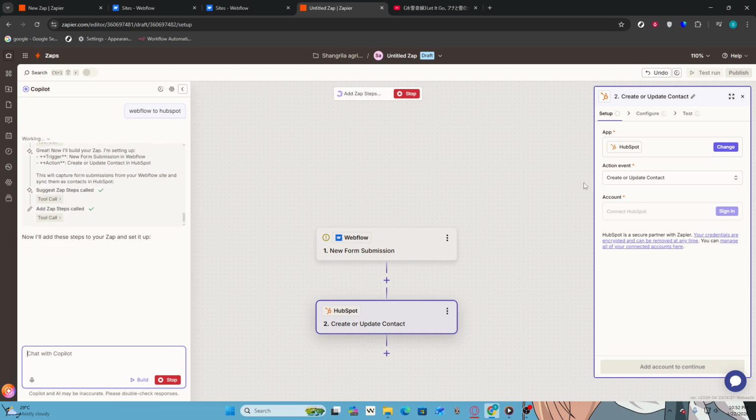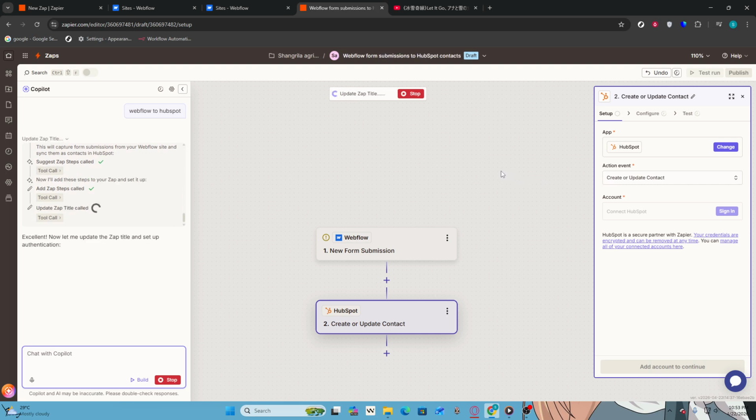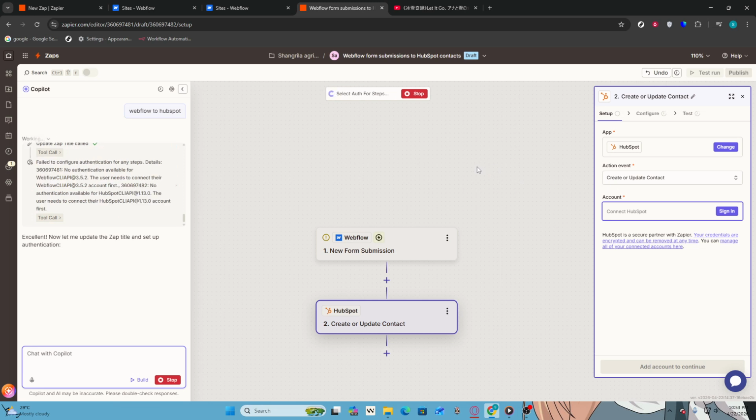Your next action is to click on the Trigger Event drop-down. This drop-down will display various triggering options. Look for the option that says New Form Submission and select it. This choice indicates that the Zap will activate whenever a new form submission occurs in Webflow.